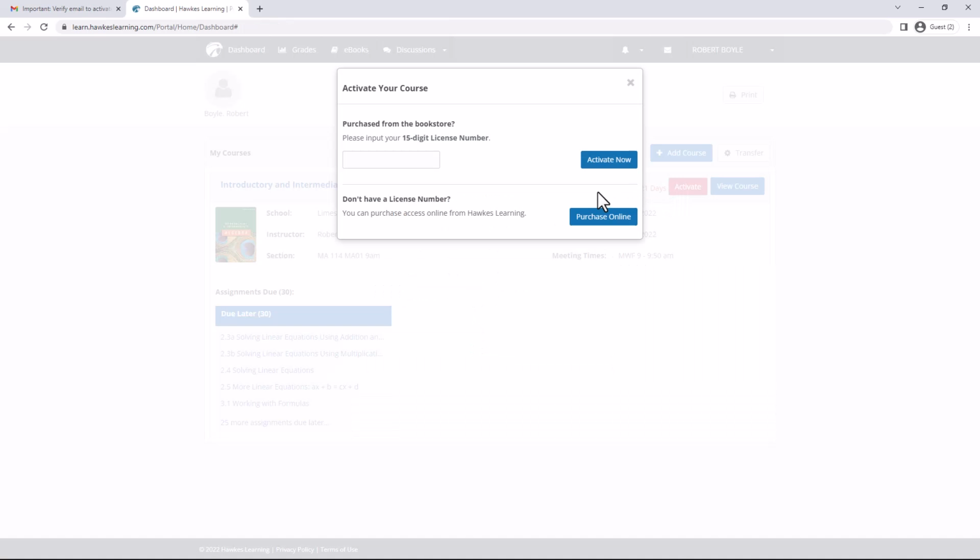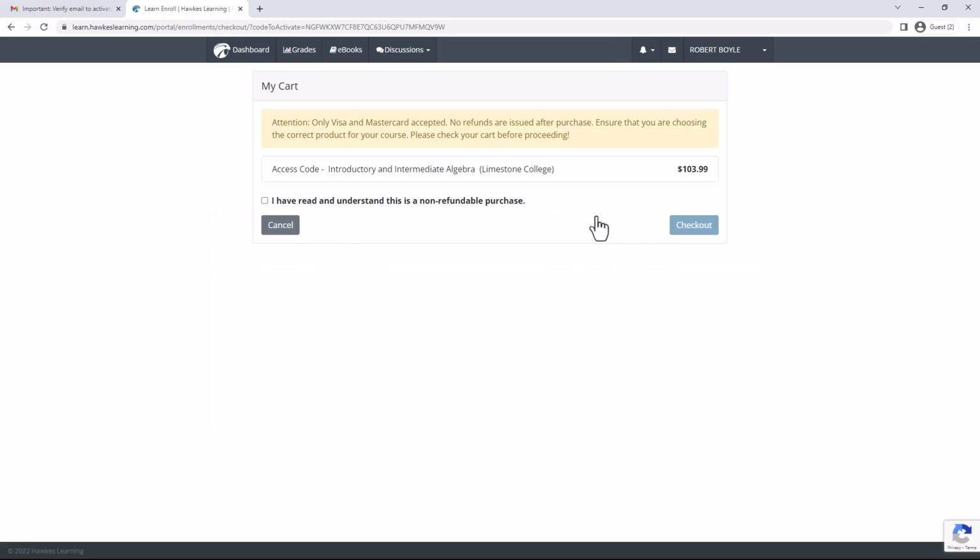If you purchase it from the bookstore, it will cost you $124.50. So purchasing from the bookstore, the cost is $124.50. If you purchase it directly, it is $21 cheaper, a little less than $21 cheaper. However, if you do have financial aid, you'll have no choice but to purchase it through the bookstore.